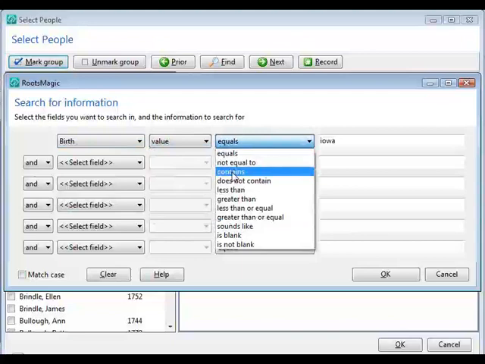If I say the birth value equals Civil War, then that's only going to pick the people whose description field for that has exactly the words Civil War, no more, no less. But if I say contains, that's going to give me everybody whose description field contains Civil War, even if it says something in Civil War or Civil War drummer boy or whatever. Contains is going to get the people who have that in that field, even if it contains other information as well.